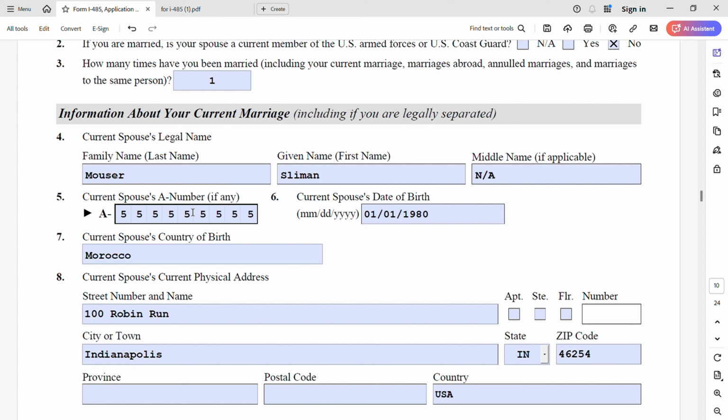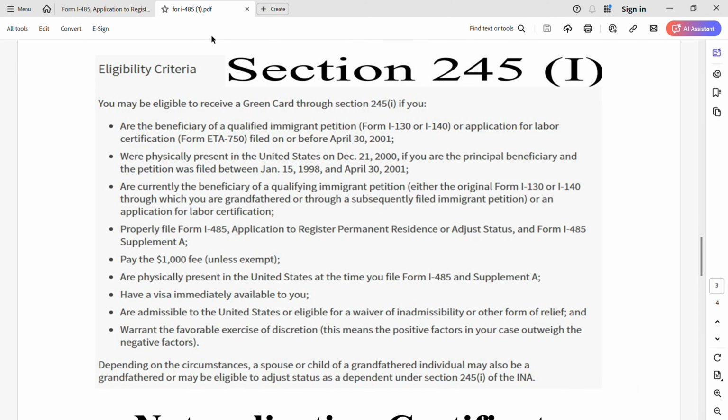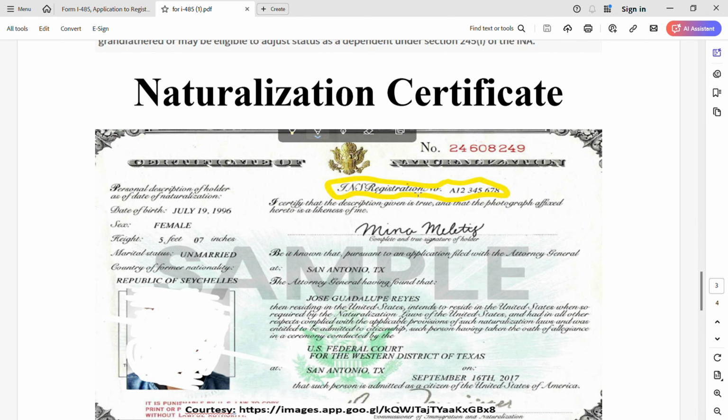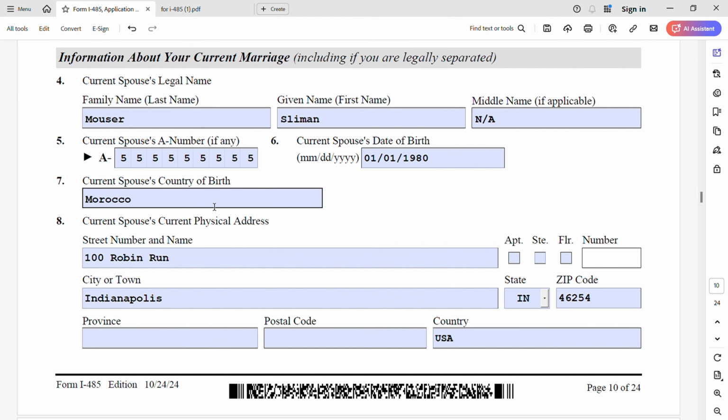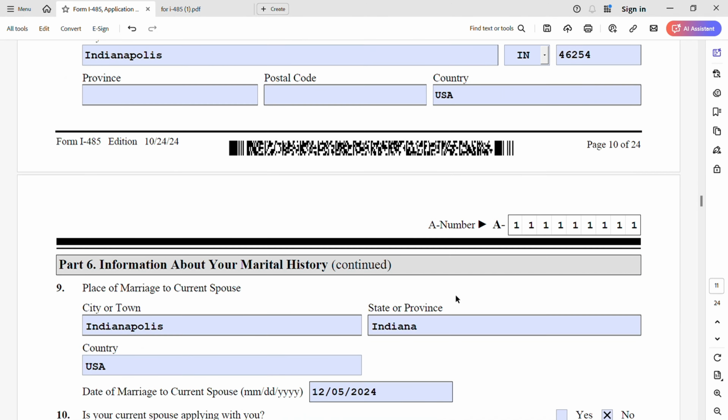If you weren't born in the United States, you have an A-number. Let me show it to you. Get your naturalization certificate. This is your A-number right here. So you go back over here and enter it right here. The current spouse's date of birth is January the 1st, 1980. Current spouse's country of birth is Morocco. The current spouse's physical address is going to be the same as the address we provided for the applicant: 100 Robert Run, city or town Indianapolis, state Indiana, zip code 46254, and the country is USA.